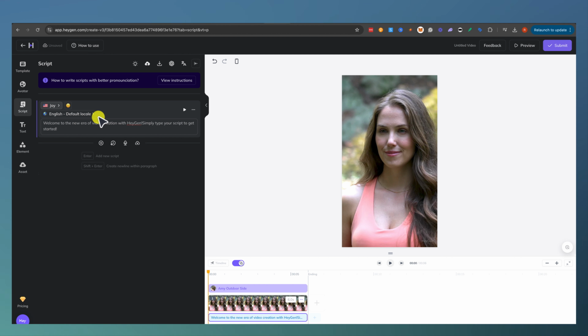Now, this is based on preference. So English, because I'm in North America, what I like to do is select English US and click on play and just see if it's a little different.